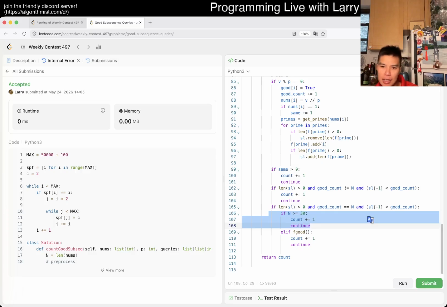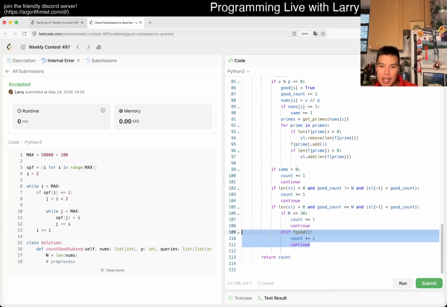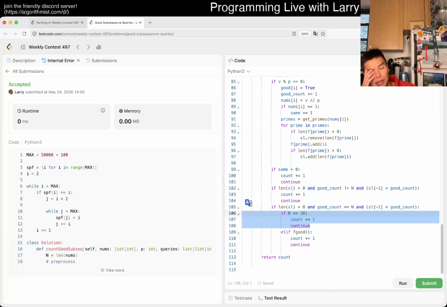Why is this good again? Is this true? I'm trying to think through the logic. I mean, this part obviously is fine, but n is equal to 30. What does n equal to 30 mean? That means that there are at least 30 numbers. If there are 30 numbers, but why can't they just all be the same thing?